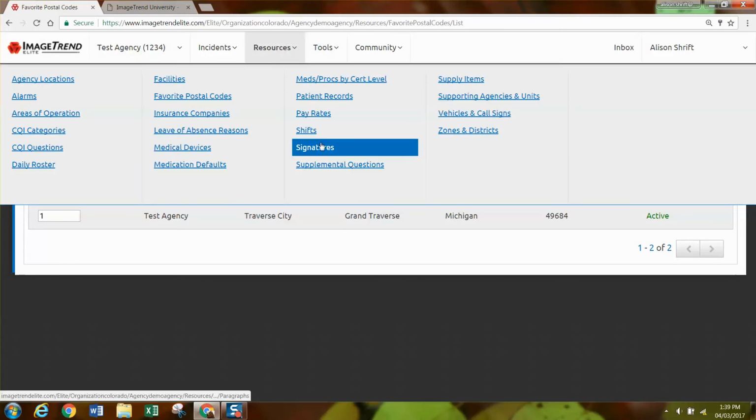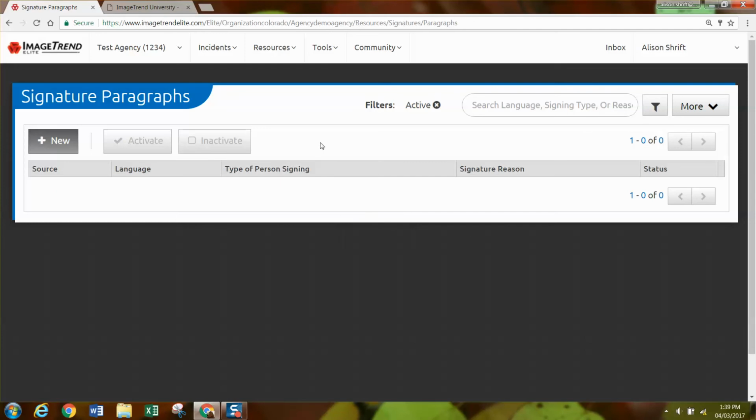Your signature paragraphs, this is where you're going to edit the signature paragraphs that show up. Unfortunately, this is not something that gets migrated over. So what agencies are doing is copying and pasting their previous signature paragraphs into ImageTrend Elite, and it is very simple to do. Just come up here to the New button.